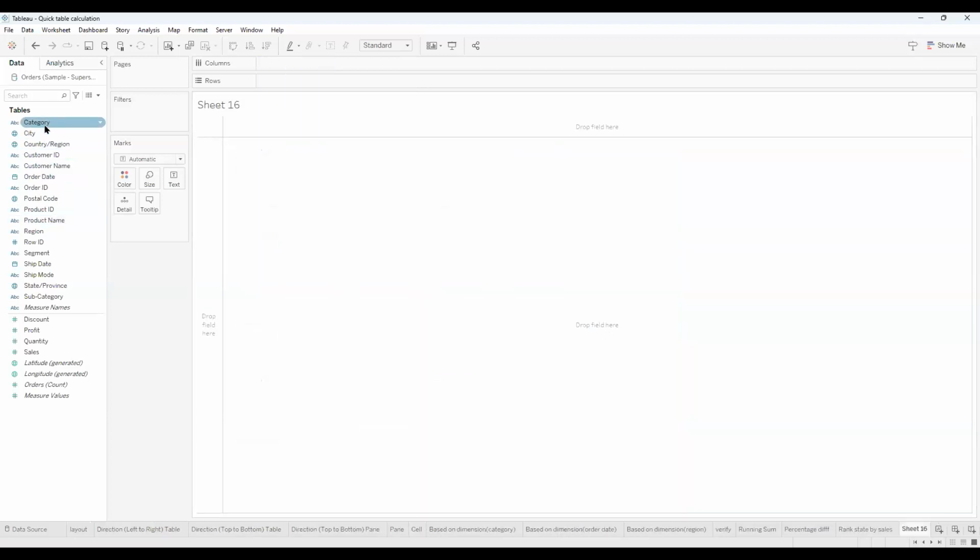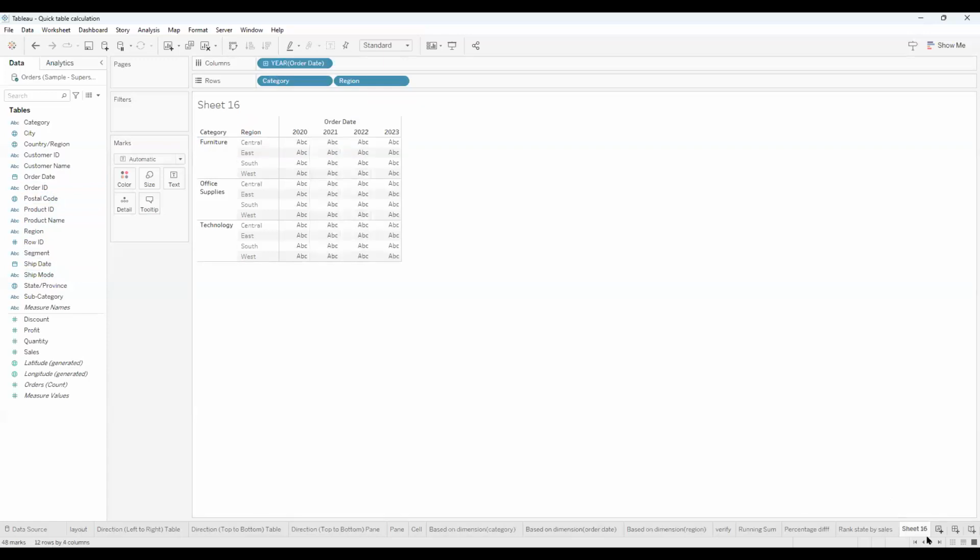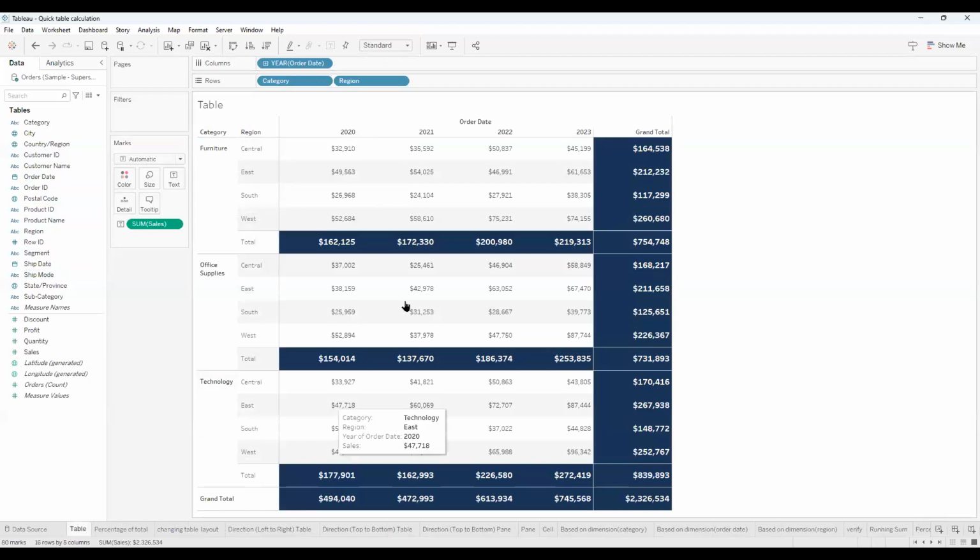So now I want to build the simple text table. I want to divide the category into different regions, right? So this is it. And we want to see for different years your order dates. You can just put it here. Yeah, this is just a table here. This table here. This is it.